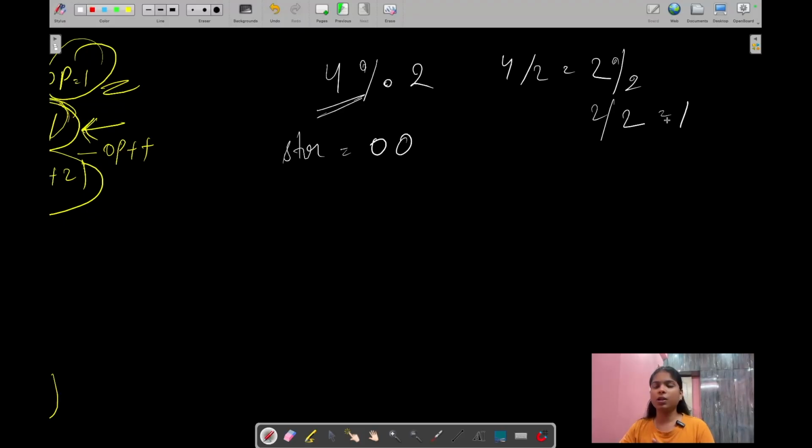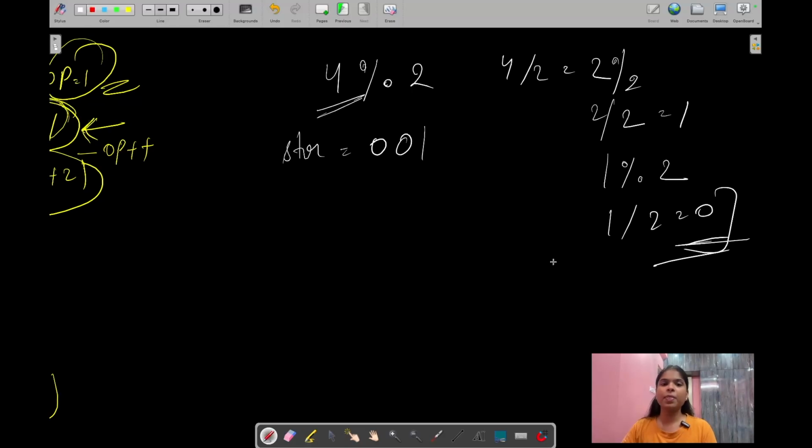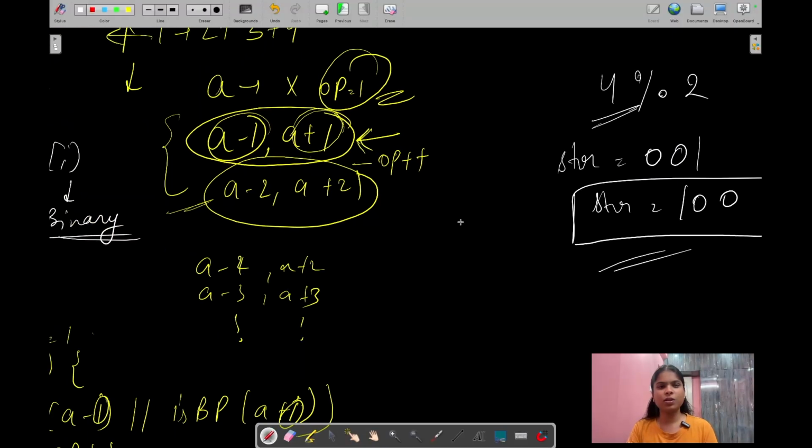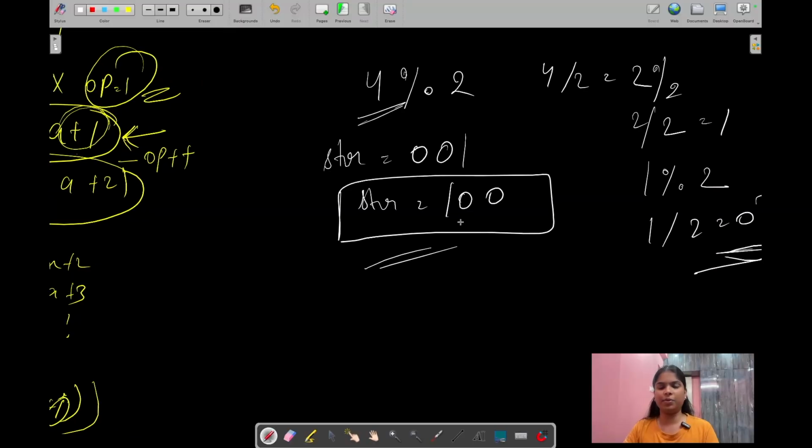Okay, now it is still greater than 0. Now again take its modulo by 2. So now it will be 1 and your quotient will be 0, so your 1 by 2 will be 0. Now you have come to the end of your loop. Basically we will keep on adding the remainders, and by the end of the iteration we will simply reverse this string and you will get the binary representation of your integer. So in this way you will be able to get your binary representation.